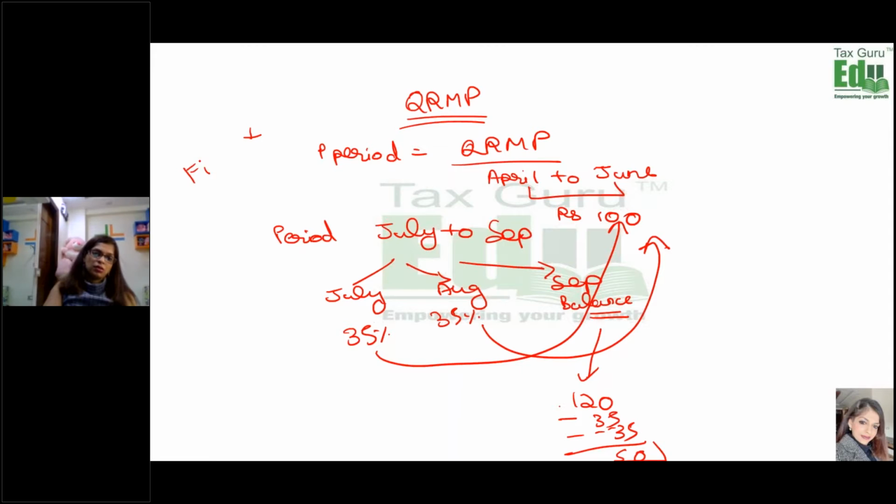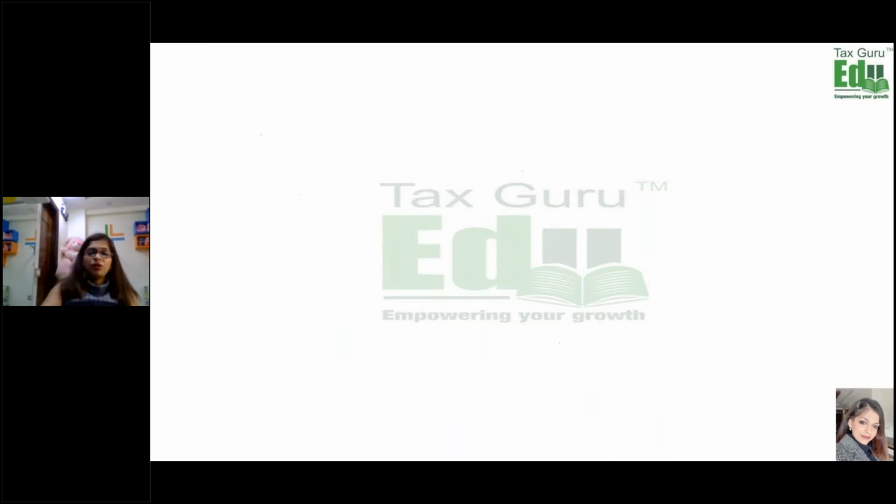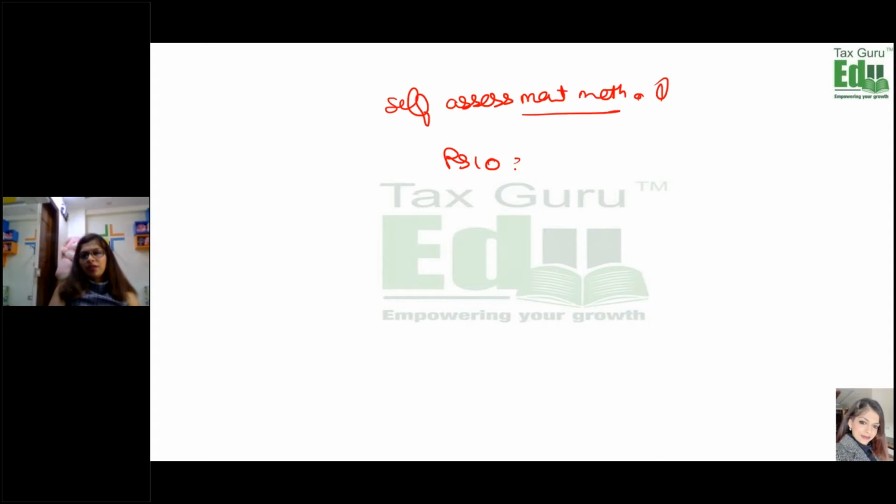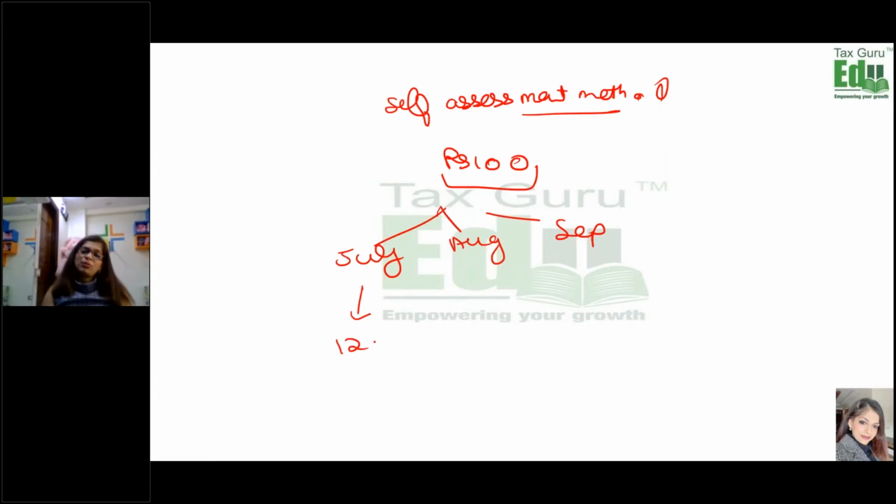What is this called? Fixed installment method. Okay. Then the other method is the self-assessment method. Now let's suppose I determine that the total liability was 100 previously, and now July, August, September. Now I know that for July only my liability is 120, right? How will I suffice by paying 35 rupees?